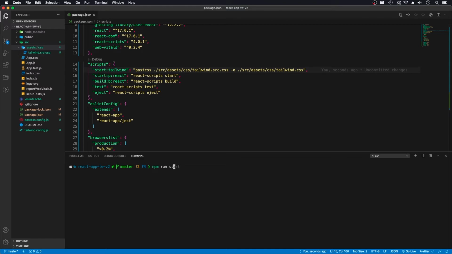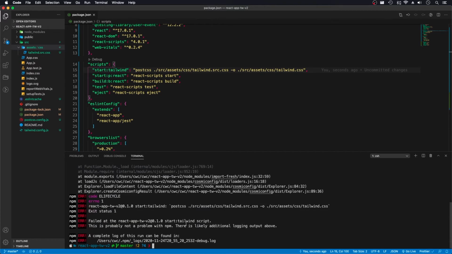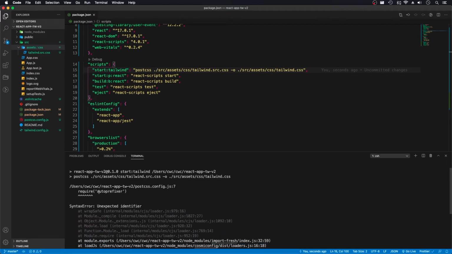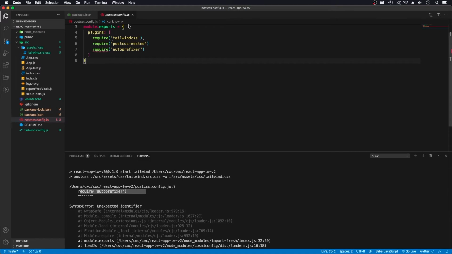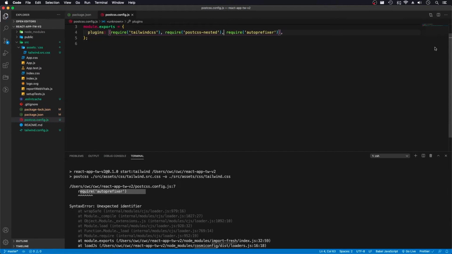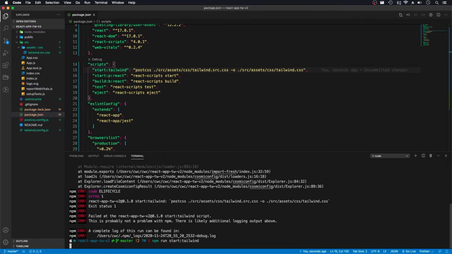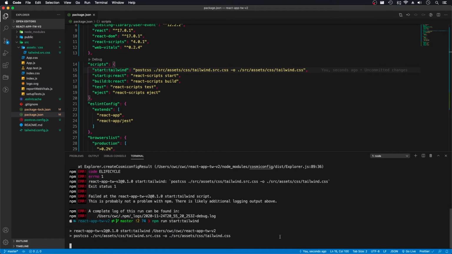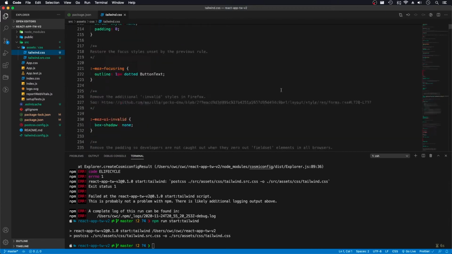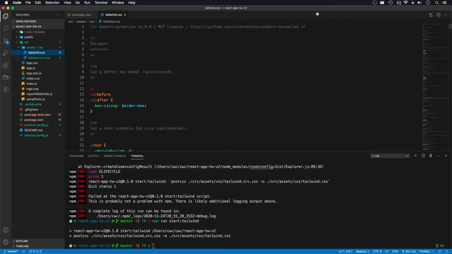npm run start tailwind. Have an error here. Let's take a look. It looks like there's an error in the post config, and I missed a comma here. So that's formatted properly. Let's take a look again. It looks like it's working. Our CSS file is built.